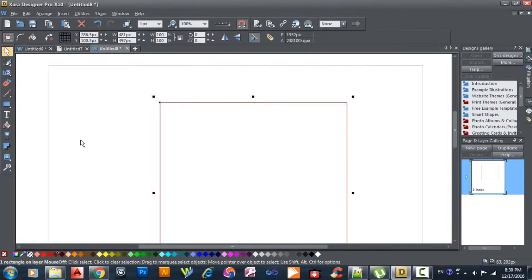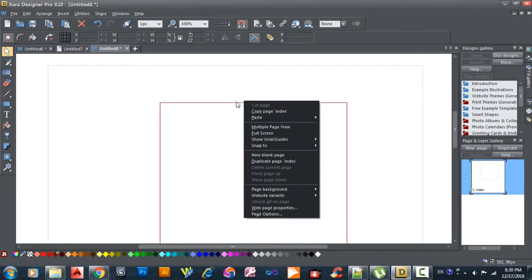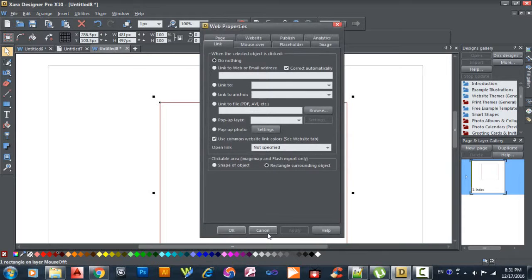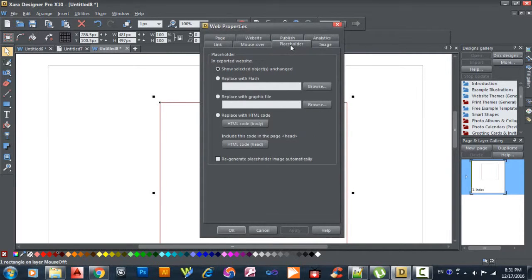The next thing we are going to do now, we give the HTML code and CSS code instead of this rectangle so that we can see the result of the code in the same place as the rectangle. Okay, first we have to right click in the rectangle. Once again, right click, go to select web properties, go to placeholder, and look for replace with HTML code, tick this one and click here HTML code body.